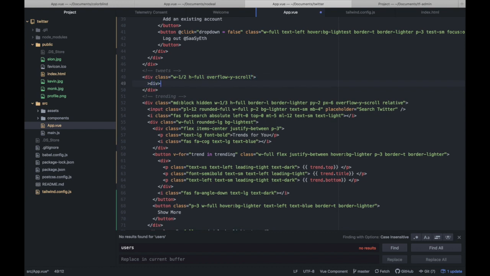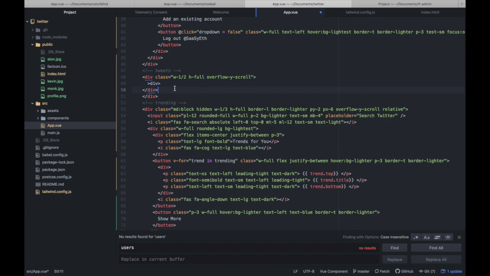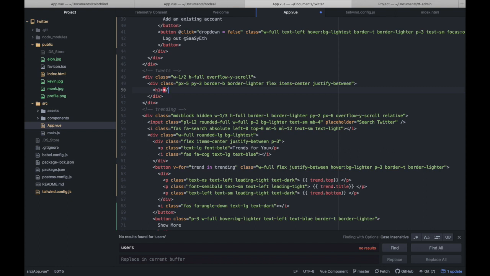And then we're going to add a div. Now this is going to have our header. It says home and it's got that sparkle icon. So let's say padding X 5, padding Y 3, border bottom, border lighter. We're going to flex it, items center, and justify between. Now we're going to add our header, which just says home.